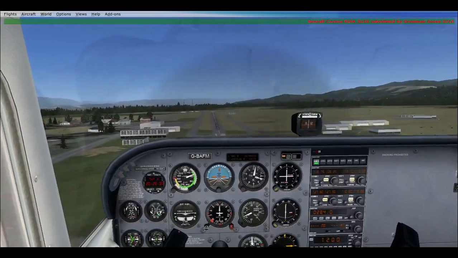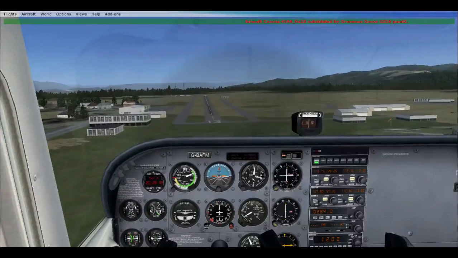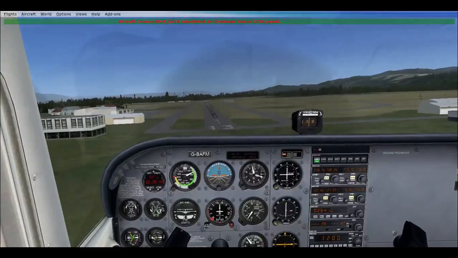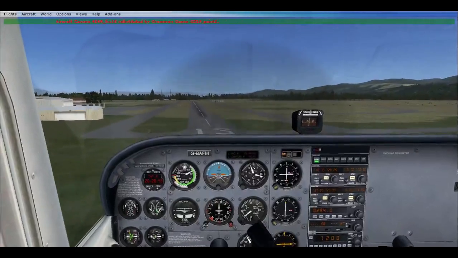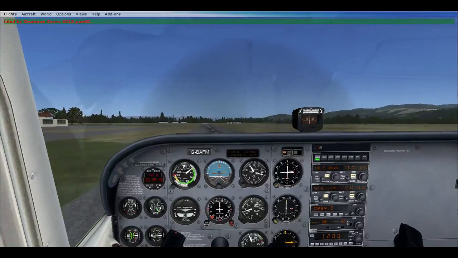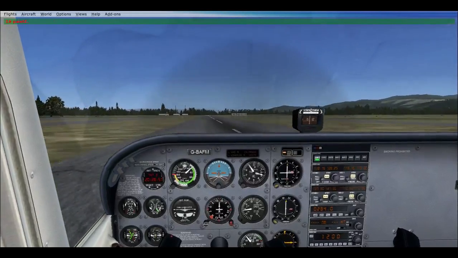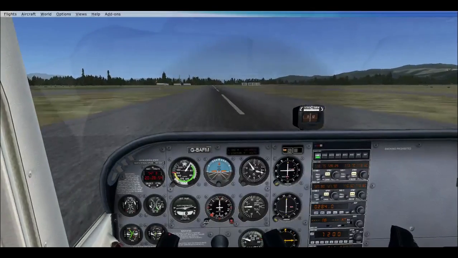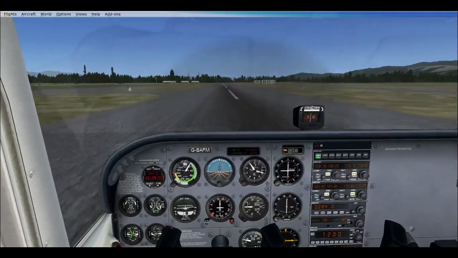So we're going to go ahead and pull the power back and descend towards the runway. And we're just a bit off to the left of it. It's a little bit of crosswind coming in here. And we'll start our flare, and pull the power all the way off. Yep, a little rough landing there. Not bad though. And we'll just let it roll out. We're not going to use any brakes.